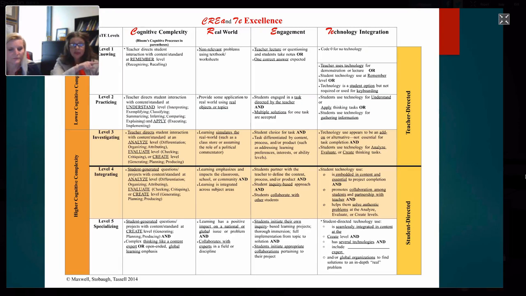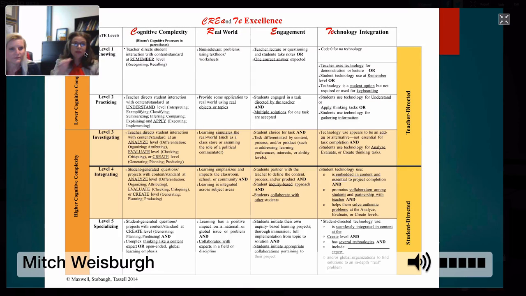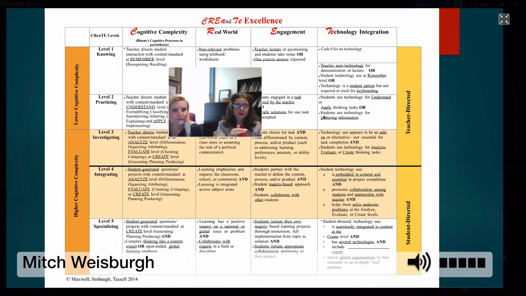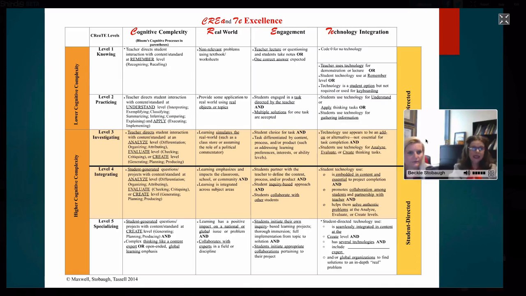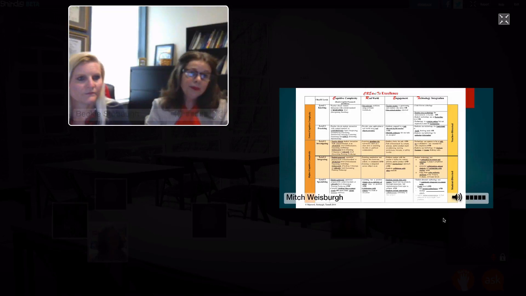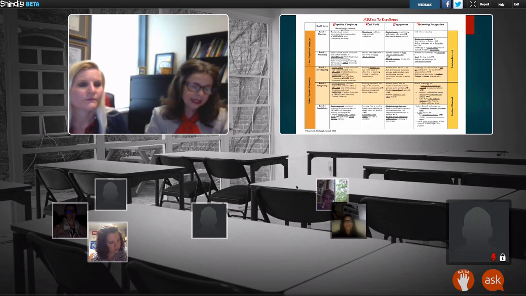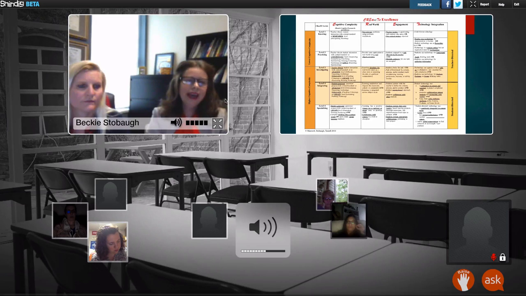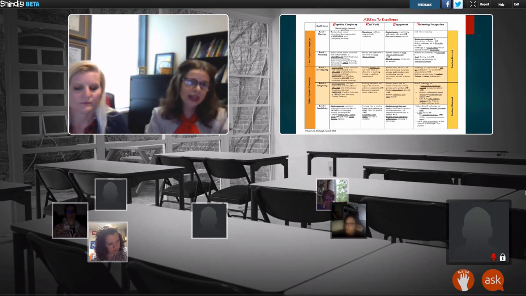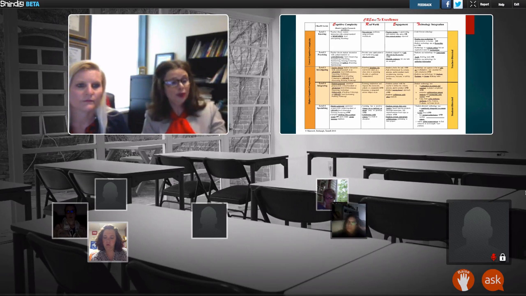Note the thick black line going across the page between level three and level four. This sets level three and level four apart and notes where the lower level, directed, ends. Students have more choices. They partner with other students, teachers, and outside experts in designing their own tasks, processes, and solutions. In other words, they are more responsible for their own learning and beginning to think like experts.